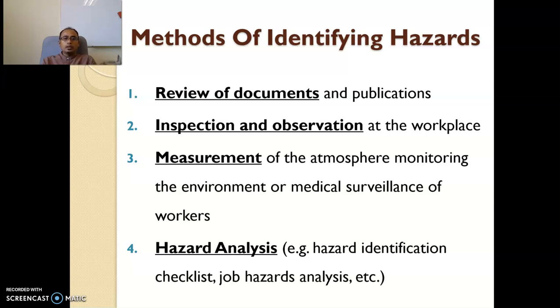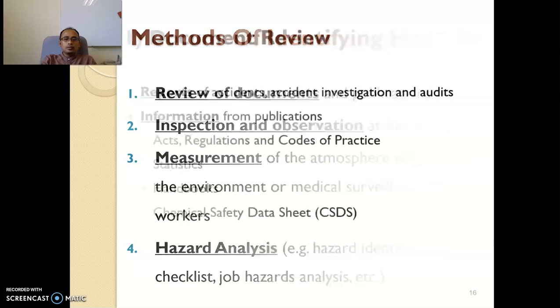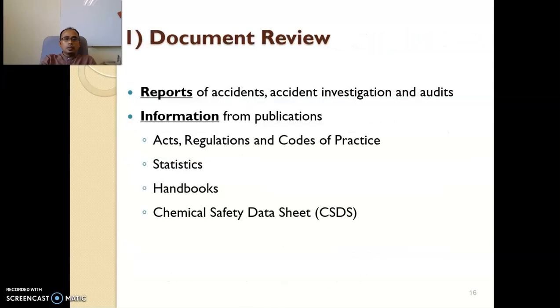Alright, and then the last one, the method, is through hazard analysis. So there are so many hazard analyses. For example, we have a hazard identification checklist, or maybe we can do job hazard analysis or job safety analysis. Alright, so we look at it one by one. The first one, document review.